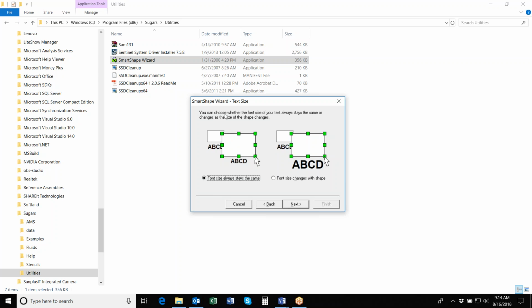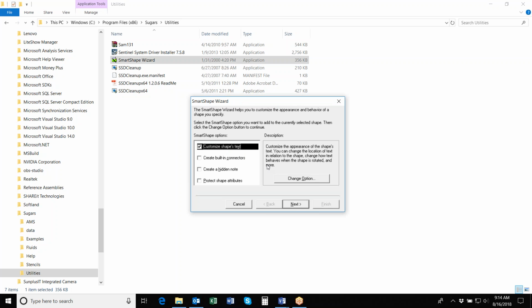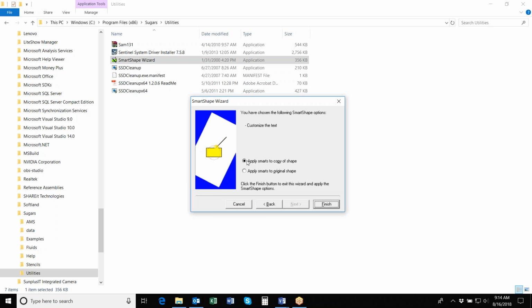And then you can have options whether the font stays the same or expands or contracts with the shape. I want it to stay the same for this one. And now that we've set all the options, we click Next. And you can either have the Smart Shape Wizard copy the shape and apply your settings, or you can have it apply to the original shape you had selected.